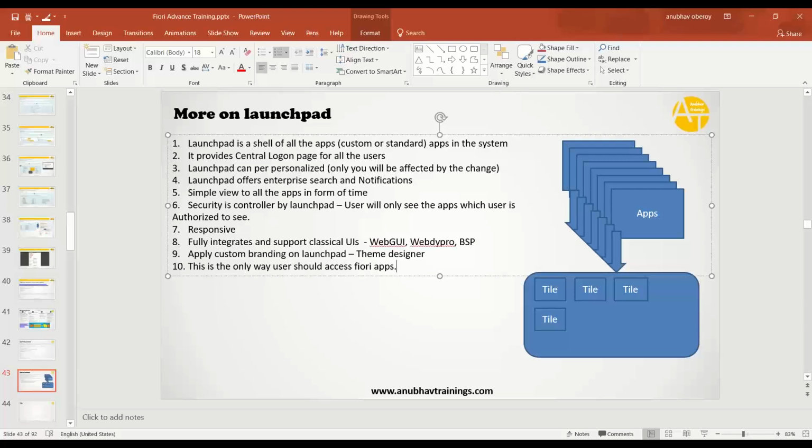Now, very similar to the Launchpad, we also have Launchpad in BTP. BTP Launchpad also allows you to configure cross app navigation.